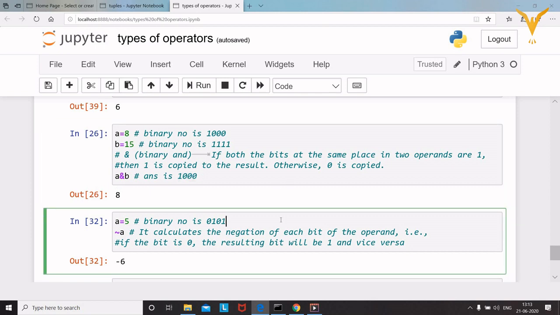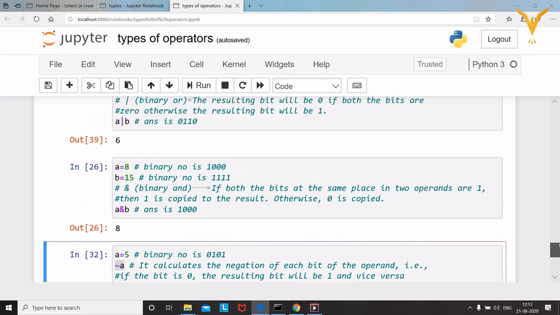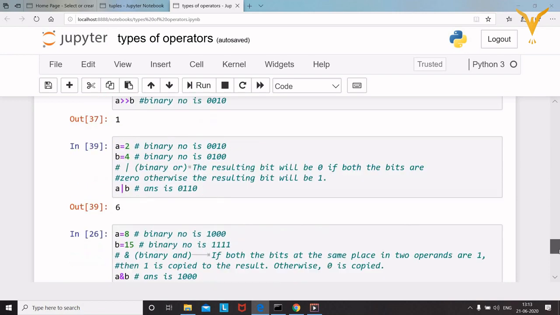Next we have the negation operator. It calculates the negation of the value, that is, if the binary bit is 0, then it will give you 1, and if it is 1, then it will give you 0. In this case we have used a equals 5, we have stored the value 5, and then we are applying the negation operator on the variable a, so the output is minus 6. So this is how the bitwise operator works.